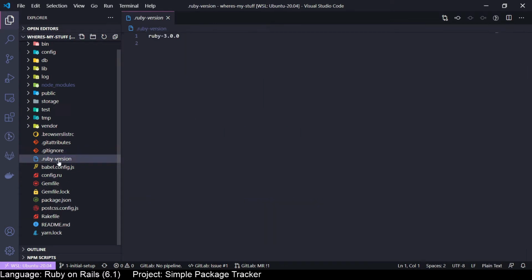Ruby version just keeps track of the Ruby version. Oh yeah, we are using Ruby 3.0, which was released just a couple weeks ago. And we're also running on Rails 6.1.0. This Babel config, I don't know what that does. Config.ru, I don't know what that does.